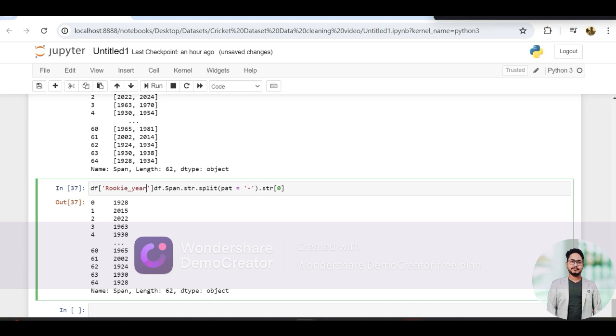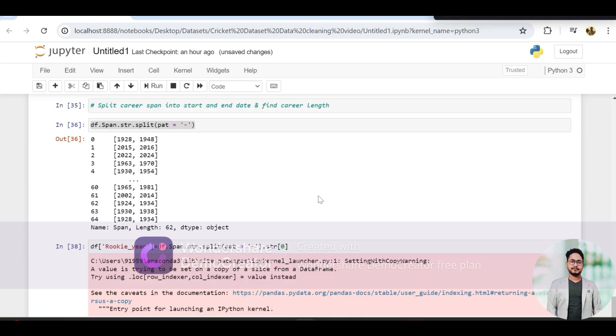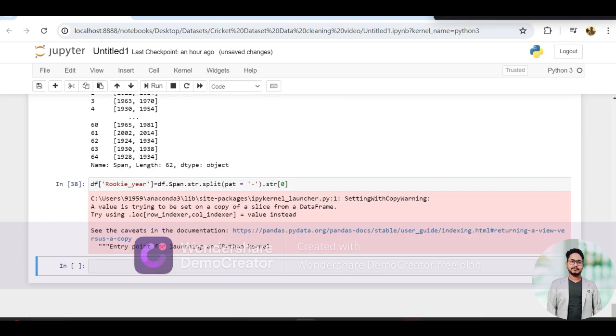So it will be the starting of the career, and we have denoted it as rookie year, and we will save the starting date into the rookie year. So it is done, and we will do the same for the final year also, and just we will change the str into 1 because we want the later year.